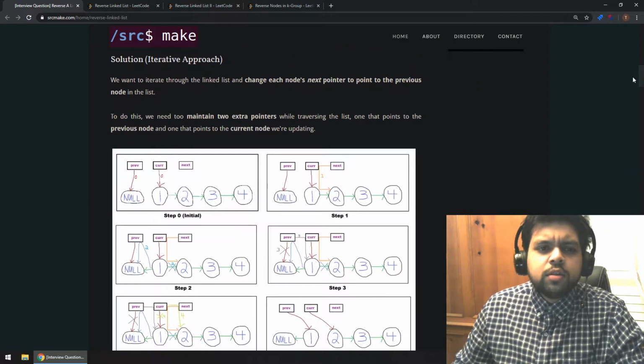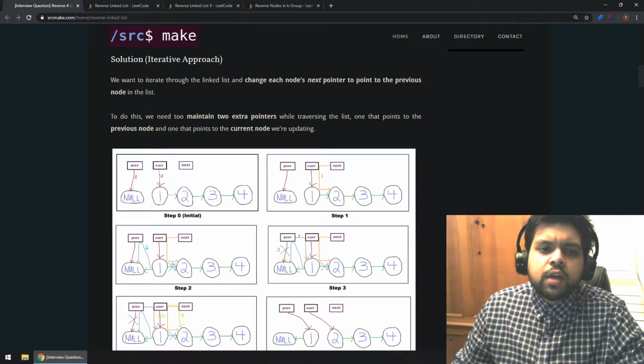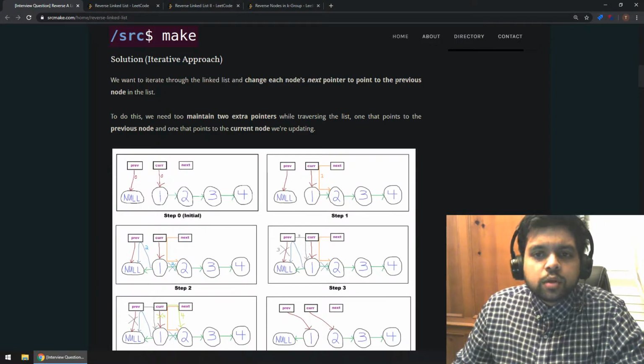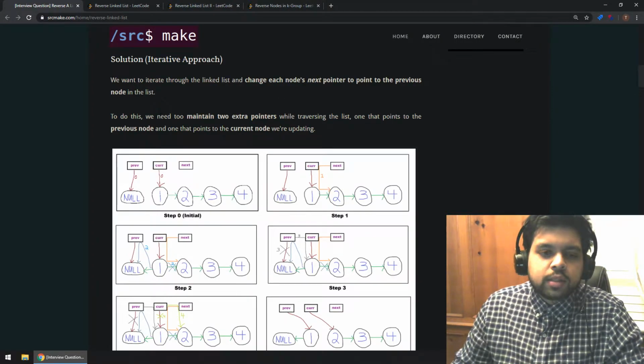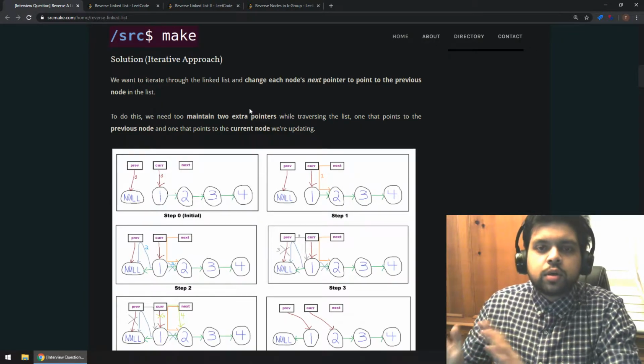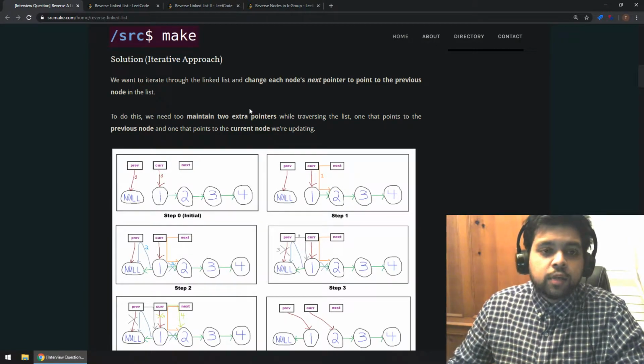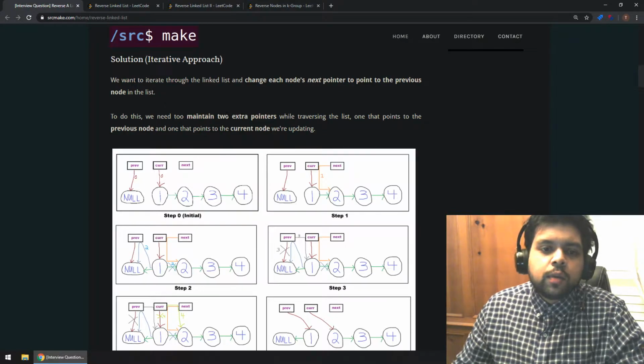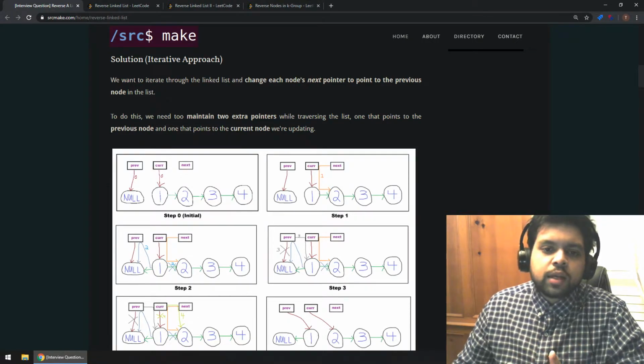And so the solution we do is going to be an iterative approach, which happens to be the best one. And so what we do is we iterate through the linked list and we change each node's next pointer to point to the previous node on the list. Basically, we're updating the next pointer instead of doing anything weird, which is actually really efficient. And so to do this, all we need to do is maintain 2 extra pointers while traversing the list. One of them is going to be the previous node that is before the current node, and then we've got the current node, which is kind of how you iterate through a linked list anyway.